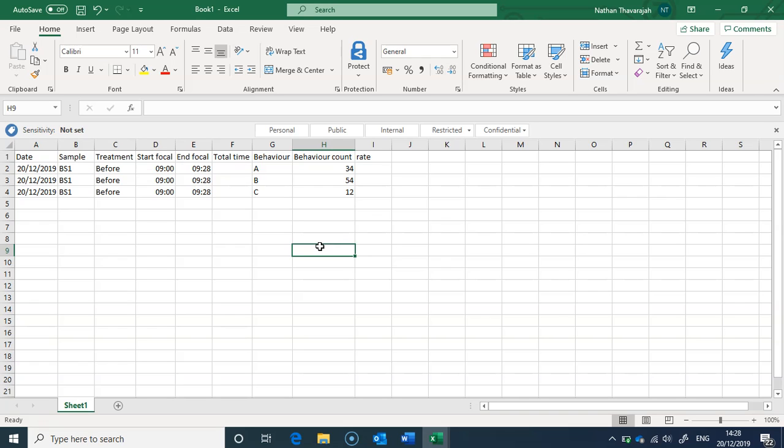I can then do the next calculation to see what the rate of behaviour was in the given time frame that I observed the animals for. So what I'm going to need to do is calculate total time. I know it's 28 minutes here, but it might not always be as easy as looking at that. So I'm going to show you how to calculate that from the data we've actually got here. It's quite a useful function to know how to do. It's quite simple.